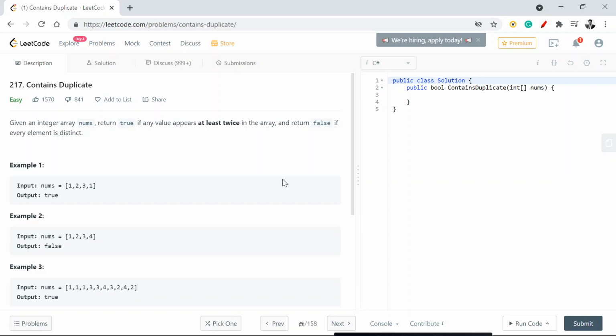Given an integer array nums, we have to return true if any value appears at least twice, and return false if every element is distinct. So what this question says is we need to see whether any of the numbers in a given nums array is a duplicate or not. That means, is any number repeated or not? If it is repeated, then it contains a duplicate and we need to return true.